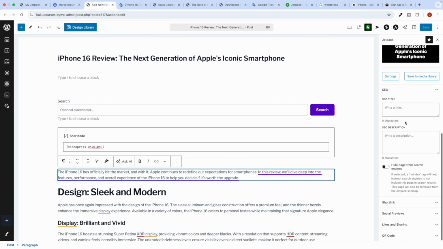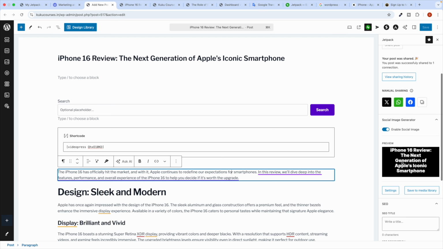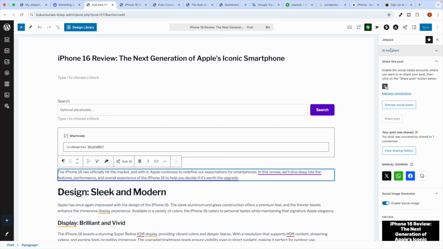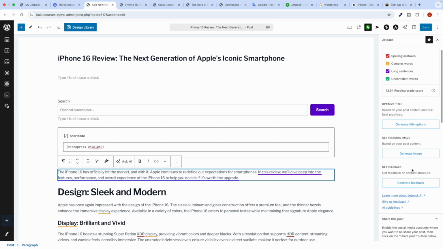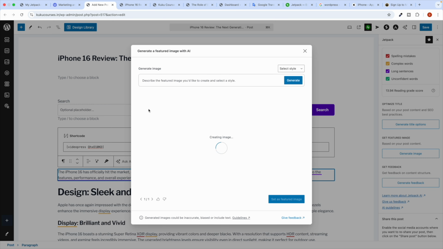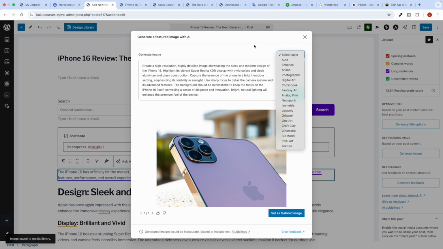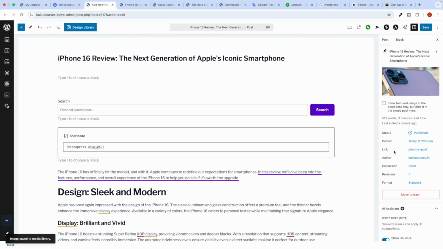And the amazing part is that it can also get the thumbnail for you. Along with that, if you go here to Jetpack, tap on this Jetpack, click on AI assistant, you can also make it generate an image for the article. You can see that on the basis of this article, it is going to create an image for you. So let's wait, it is creating, and you can also choose the style from here. I can simply click on set as featured image, and this image will be added as the featured image.